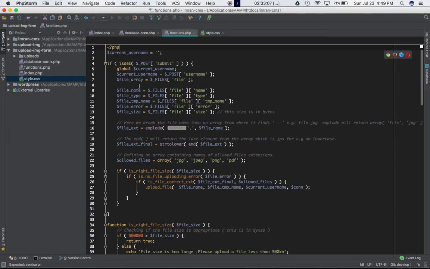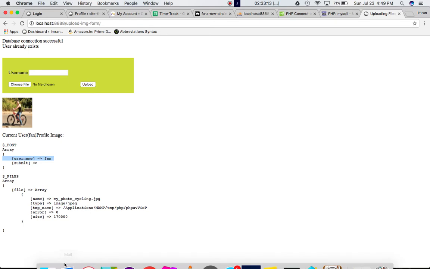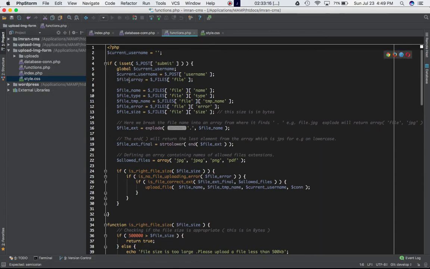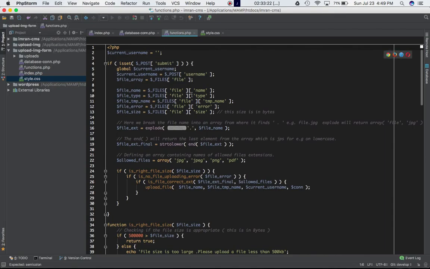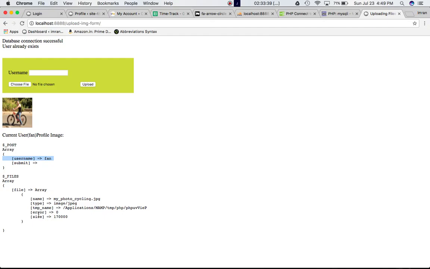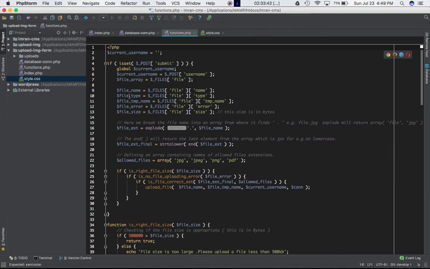Then we have the file, which is this. It is an array. We'll store this array into file array. Because it is an associative array, we select the first option, which is file, then we select the name, which is here, and we store this value into a variable called file name. Similarly, we store the other values like type, temp name, error, size into these variables respectively, which is file type, file temp name, file error, file size, etc. And we're going to use them.